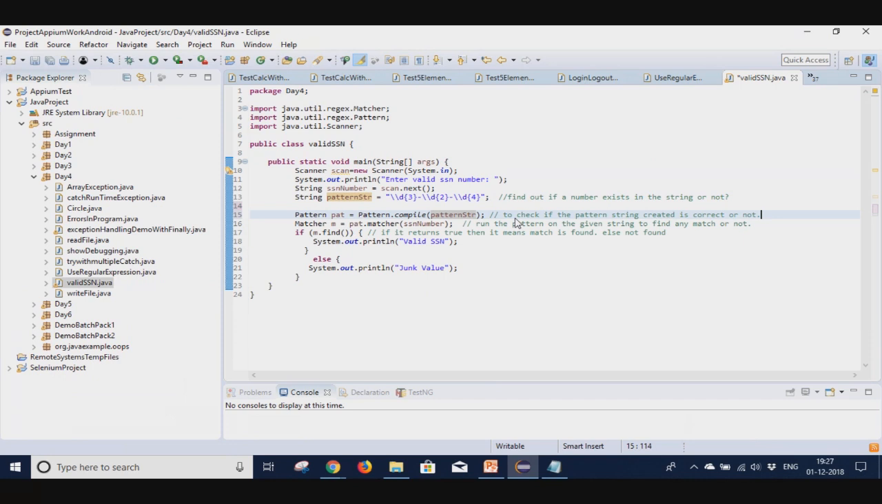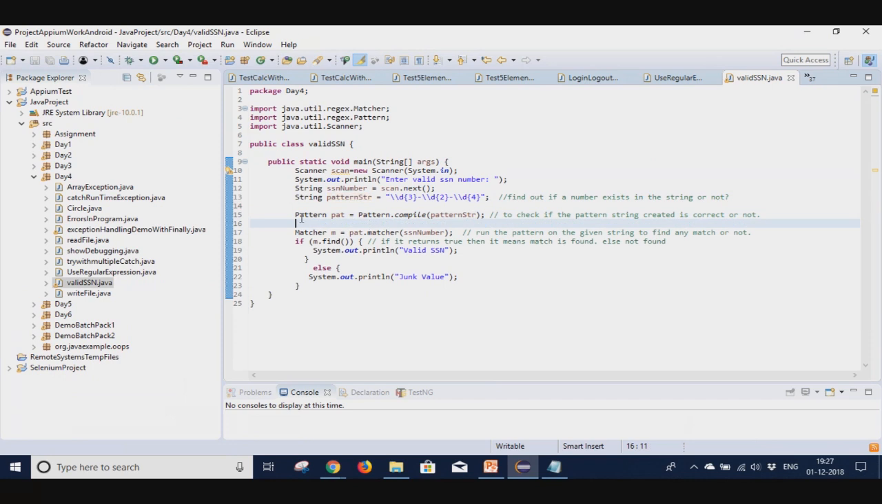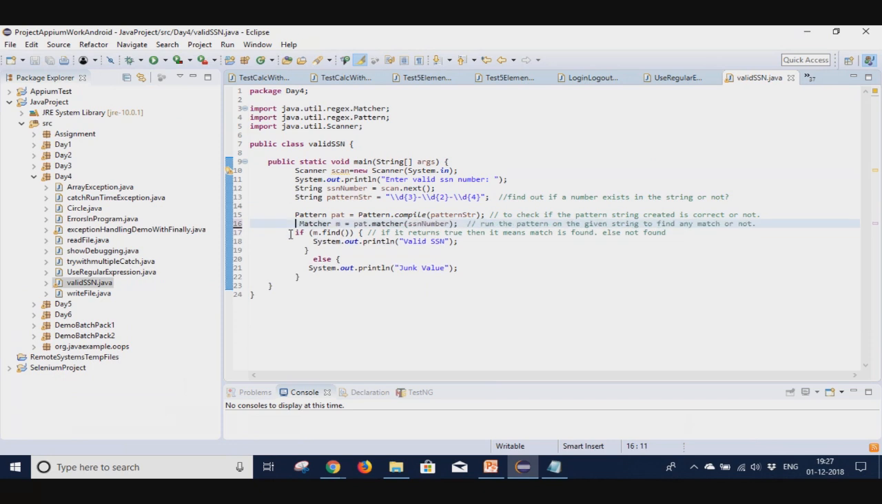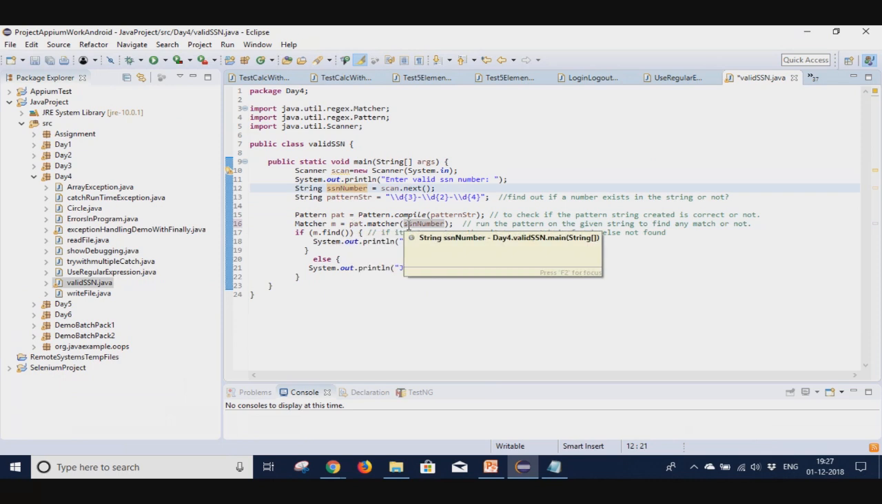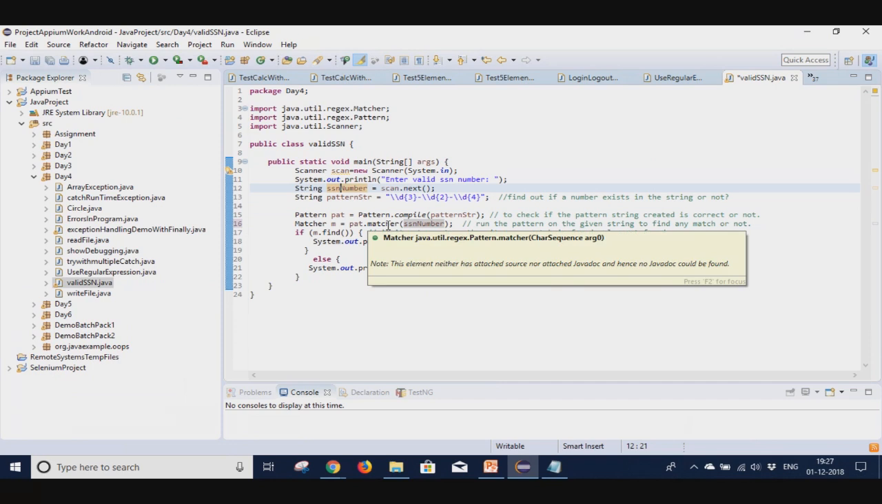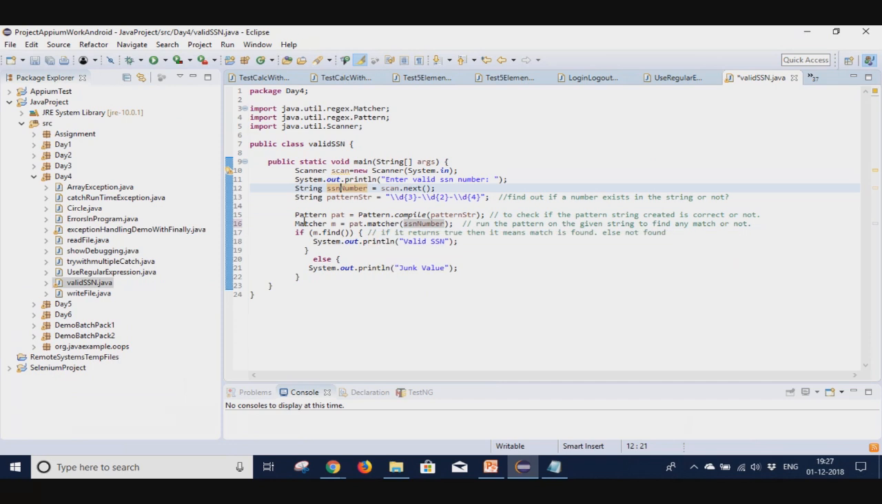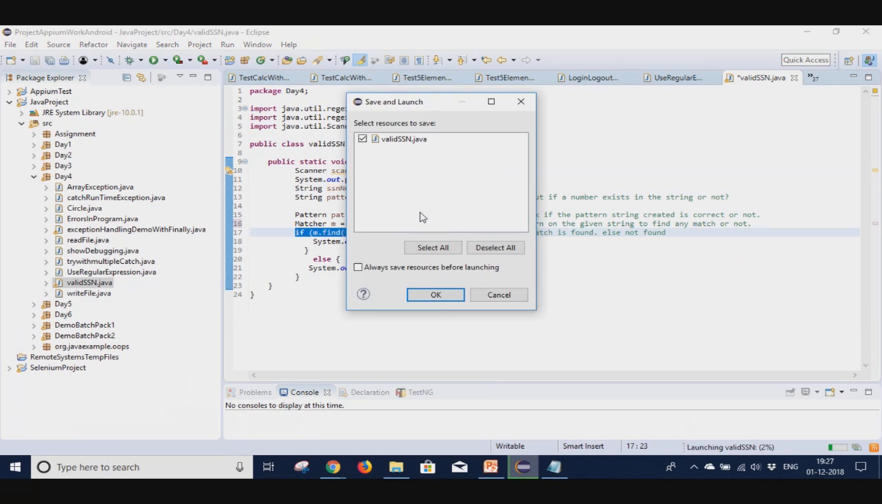Okay, so this basically checks whether the pattern string created is correct or not. Then you create a matcher object. In the matcher object, you pass in on the pat object matcher function and you pass your string, which is our SSN number. So this pattern will match in this SSN number whether the pattern has a match or not. If it has a match, m.find will return true. If it doesn't have a match, m.find will return false.